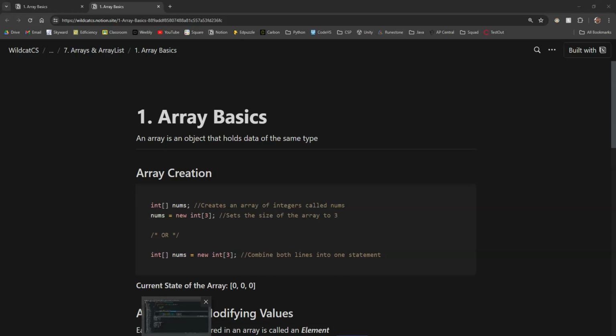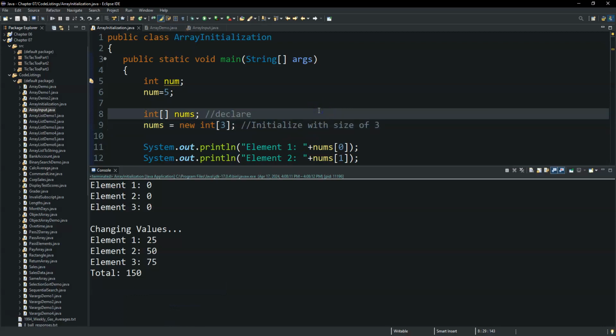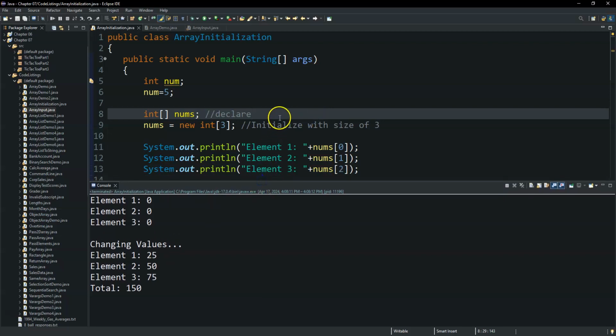I'm going to pop in Eclipse here and we're going to take a look at some examples. I like to take arrays pretty slowly, and so today we're only going to look at how to create them and how to access their elements that are inside of them. We'll work into how to use this in bigger programs and how to create algorithms with them later on down the road. But we're going to take it kind of slow.